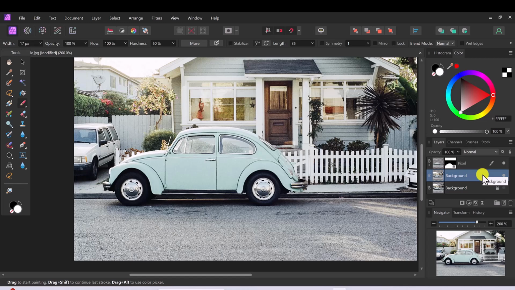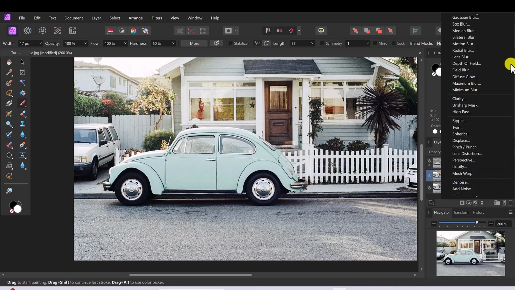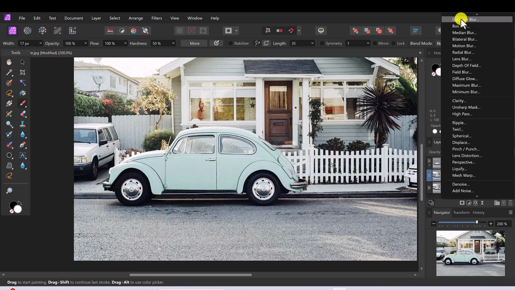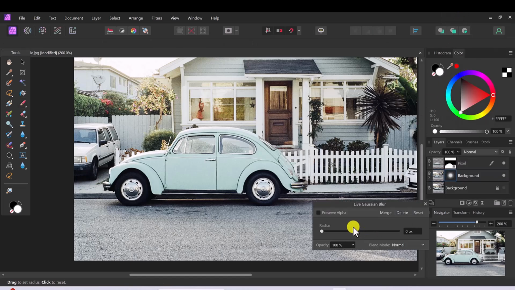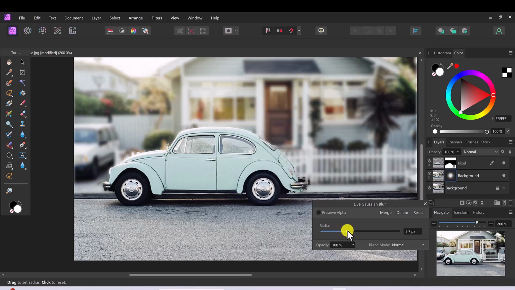You're going to come down here and select this thing that looks like a little hourglass, and it says Live Filters. So when we select Live Filters, we're going to go up here to Gaussian Blur. And once we're at Gaussian Blur, then we're going to adjust it until we get the blur we want. So of course this depends on how blurry you want it.